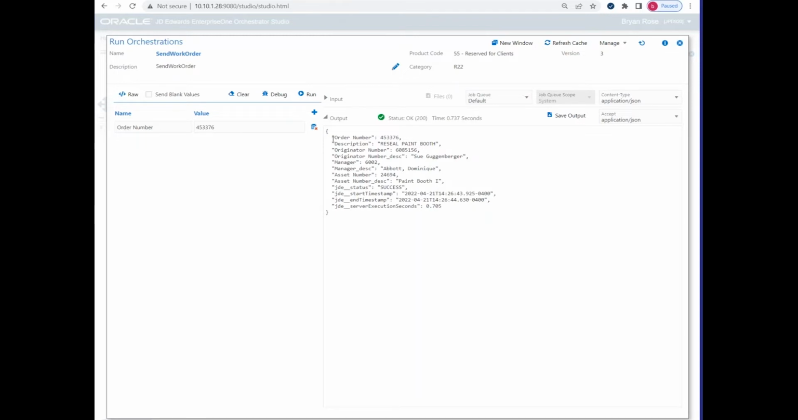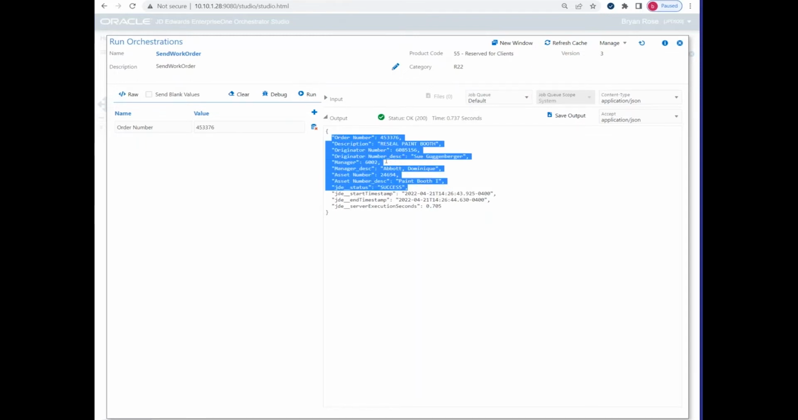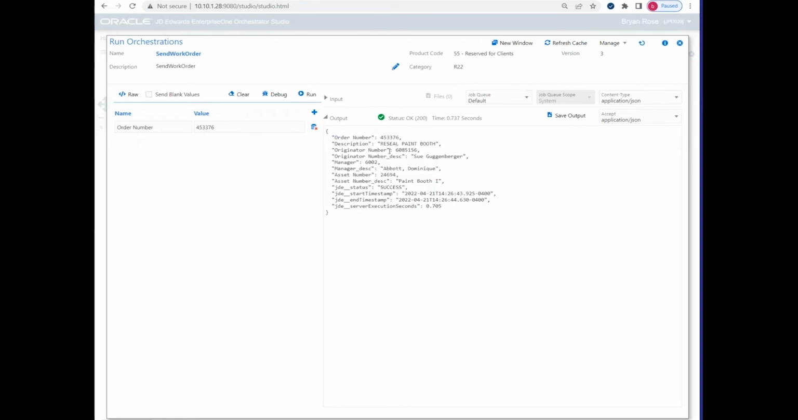So what this is showing me is all of the information that I have in that data request: my order number, my description, my originator. Remember we talked about that associated description. You can see in here, it's associating these descriptions for all of these. And if I were to come over now to my email, let's go here.